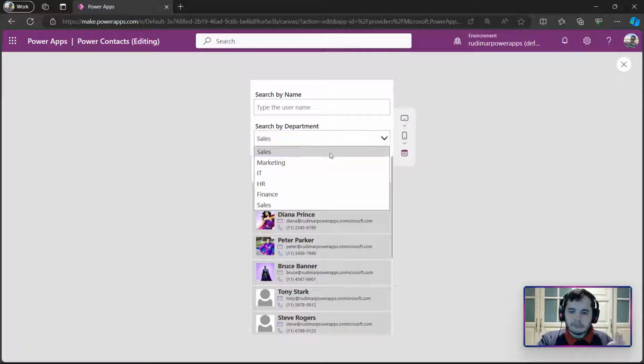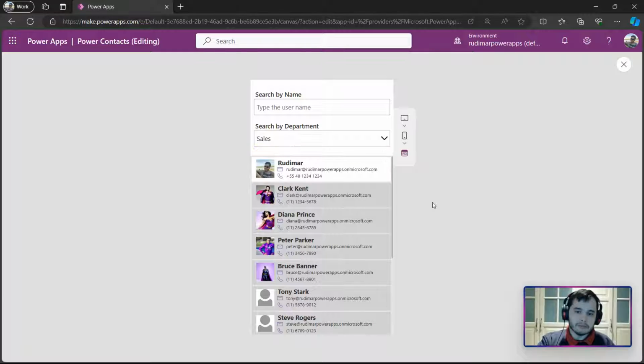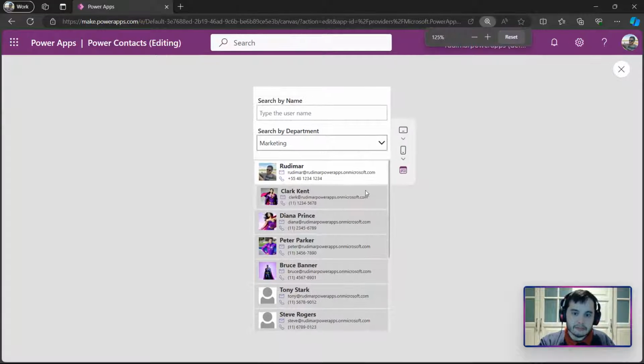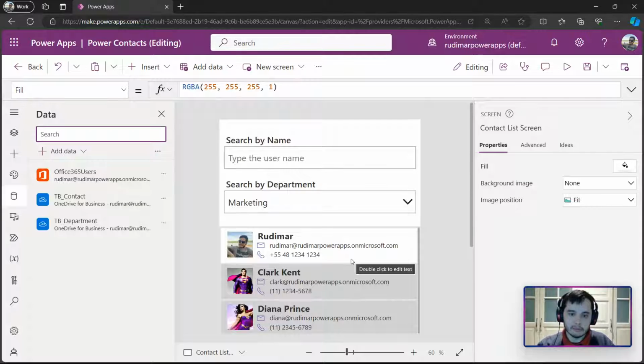Now we need to use these departments to filter the users by department. If I select, for example, marketing, I want to show only the users that are from the marketing area. But I cannot tell by looking here because we don't have that information in the gallery. So we are going to add this information in the gallery in order to visualize if the filter is working or not when we implement the filter.